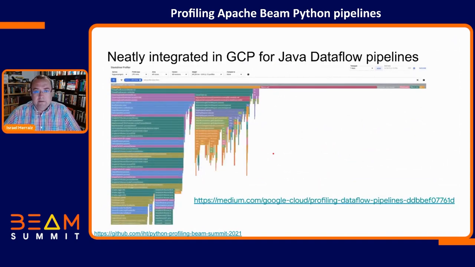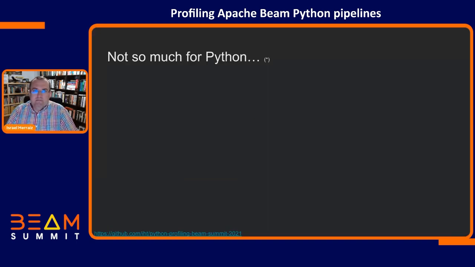In the case of Java and Dataflow, this is very nicely integrated in Google Cloud Platform. You just set the flags in your Apache Beam pipeline and automatically you will get information in the Cloud Profiler. This is described here in this post, and it's very straightforward to do. It's just setting an option in your Apache Beam pipeline, and then you get all this kind of information to see where your pipeline is spending most of the CPU time. For Python, well, this wasn't available until very recently.